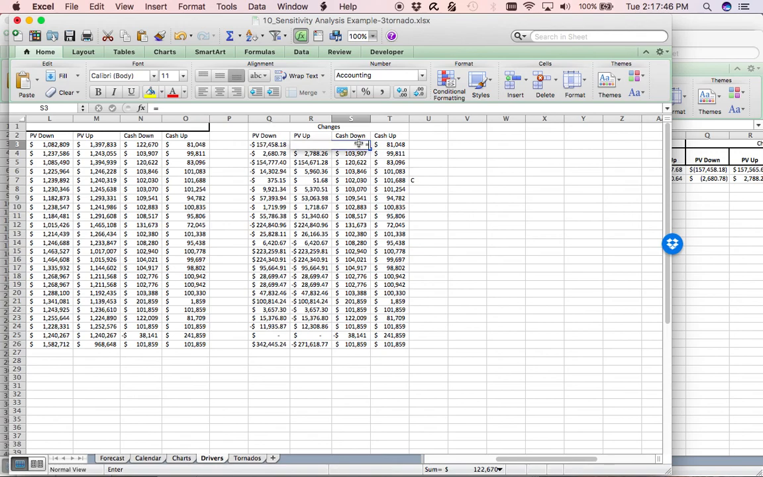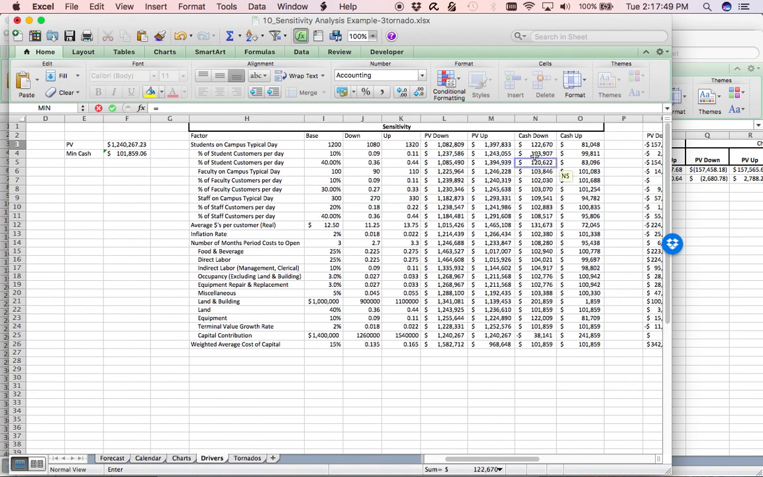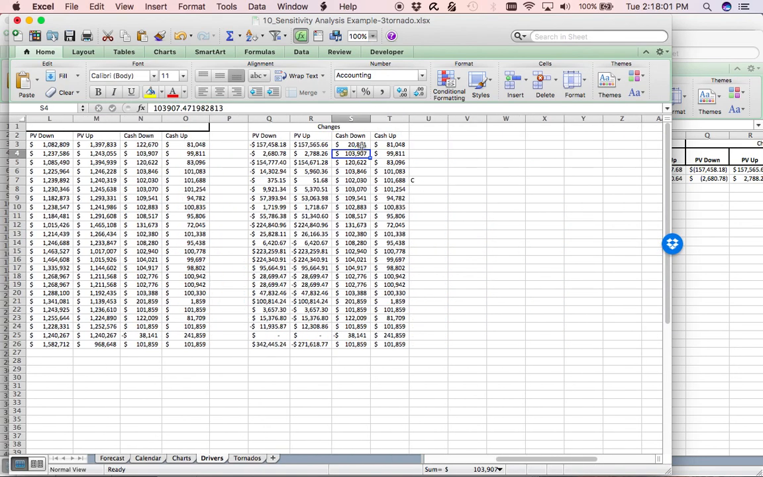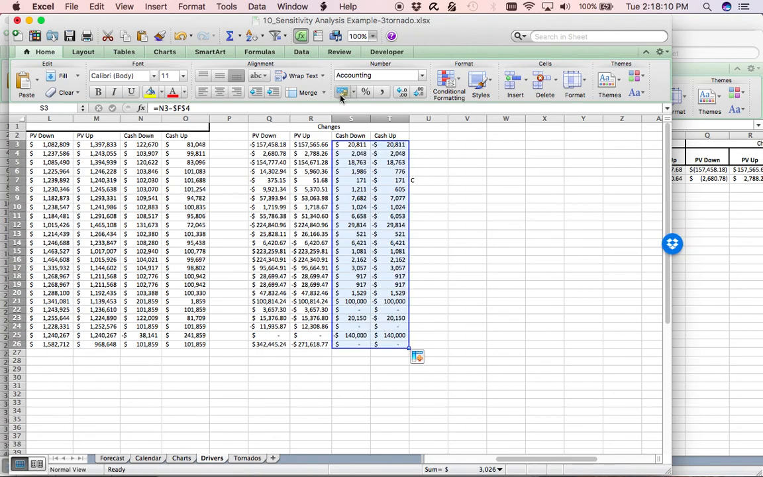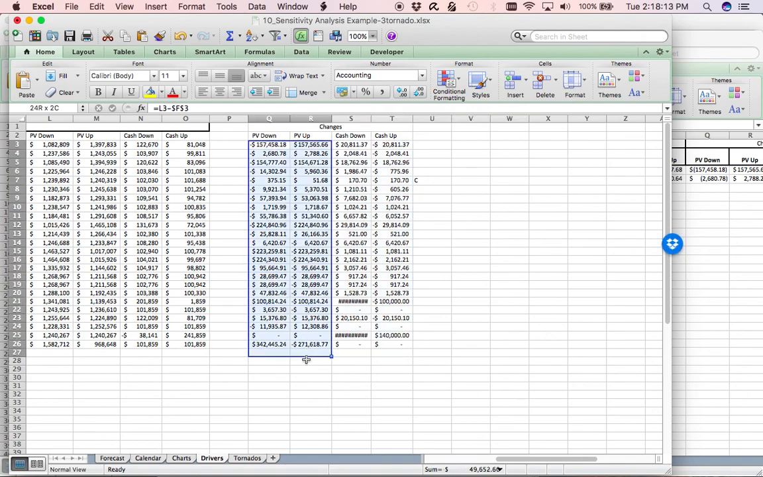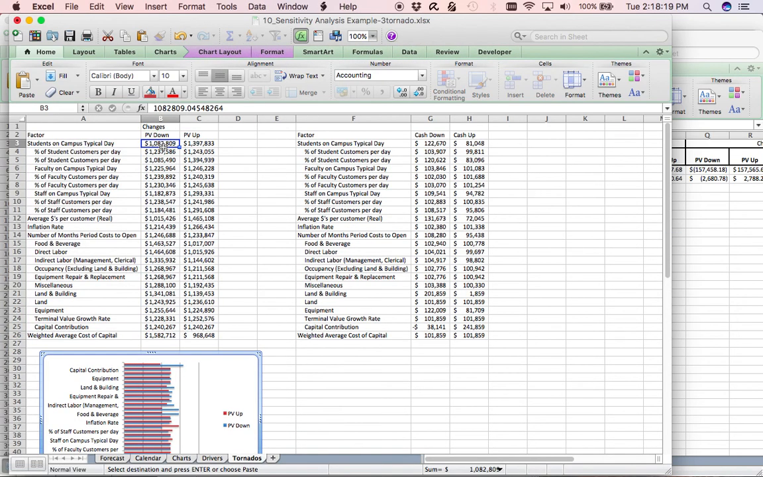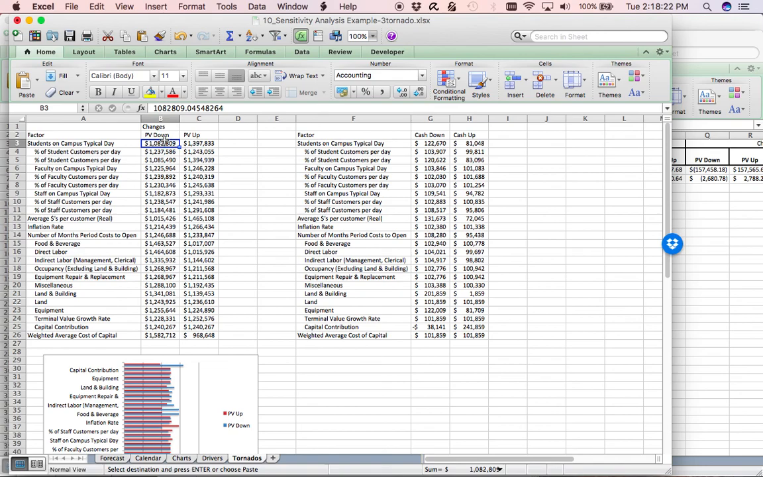And we're going to do equals the cash down minus the min cash, again with the dollar signs to lock in the rows and the columns. Not sure what I did when I set that up, but clearly did it wrong. Okay, so we're going to take those values, easy fix: copy, paste value, so paste special values, just put them right back over there.